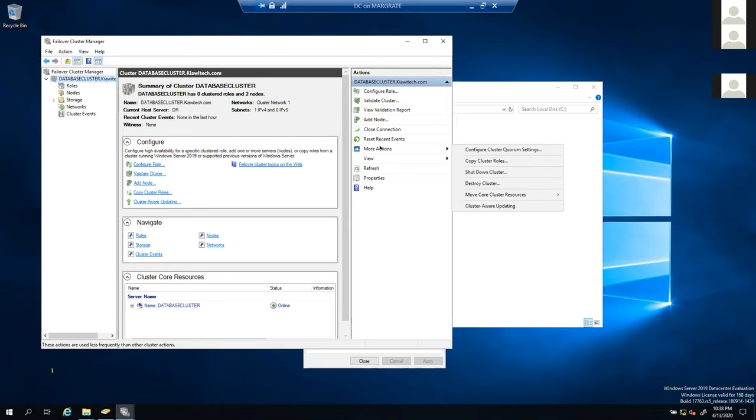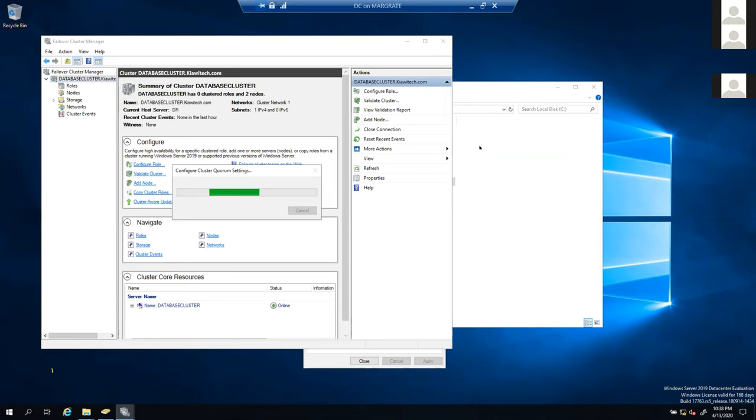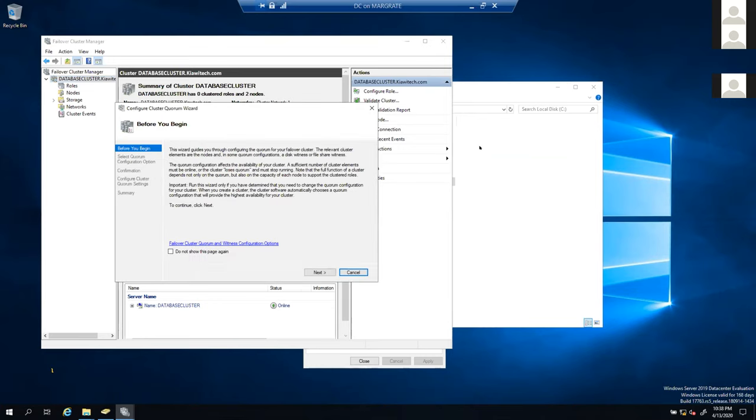All right. So once you are here, more actions, you click on Configure Cluster Quorum Settings. It's telling you, this wizard guides you through configuring the quorum of your failover cluster. The relevant cluster elements are the nodes, and in some quorum configurations, a disk witness or a file share witness. What we are doing is a file share witness, right? Not a disk witness. If we had a spare disk on the drive on our DC, we could use that as well to create a disk witness.